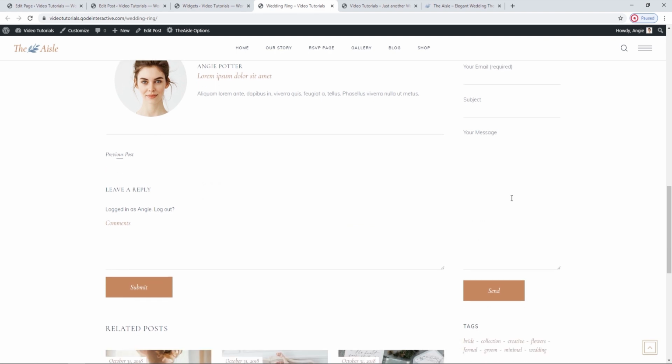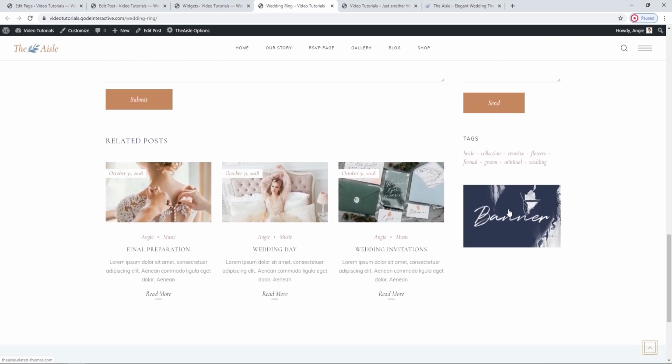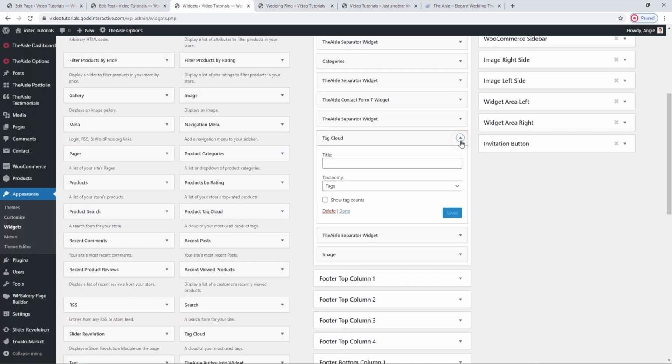Further down in our sidebar, we have the tags. They've been added using this tag cloud widget. It lets us pick the taxonomy, meaning we can choose something other than tags to show here, like portfolio categories. The dropdown includes several possibilities.